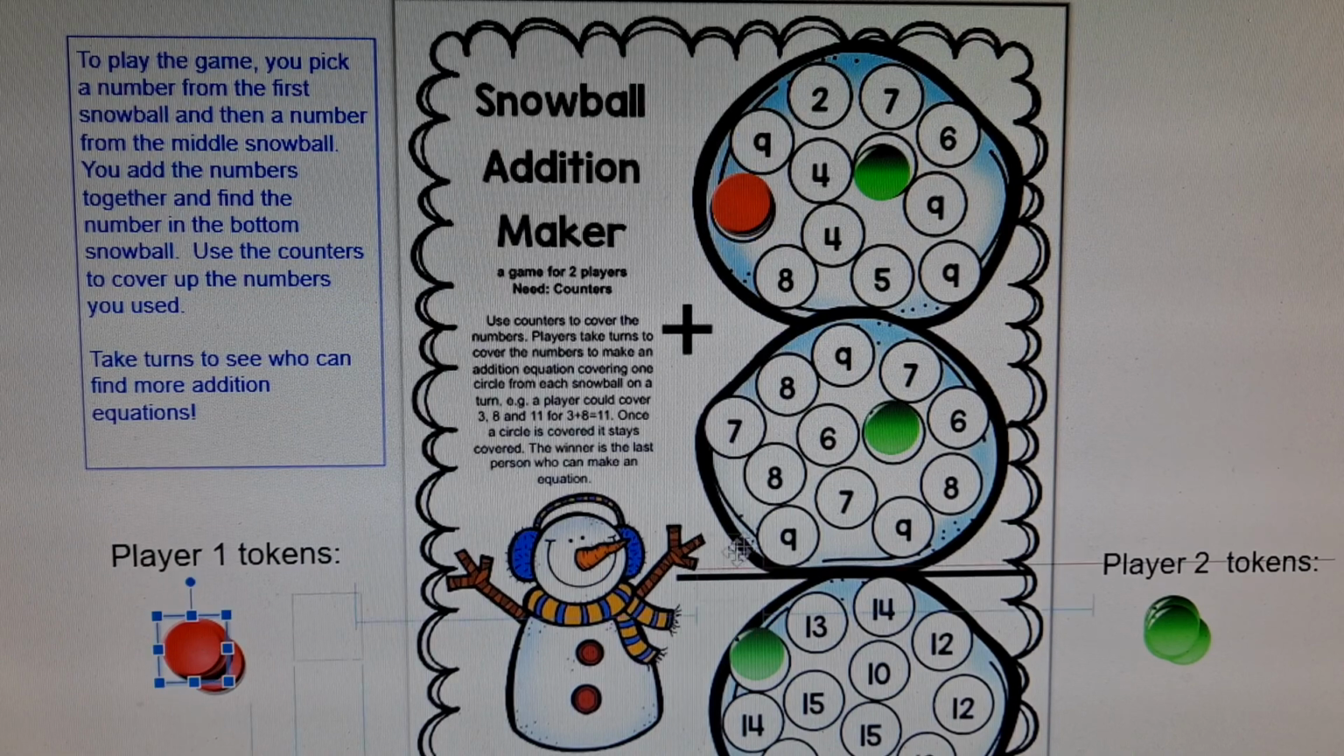plus 7 equals 10, right? And then whoever has, I guess, who wins is whoever has the most equations. Well, actually, this one says the winner is the last person who can make an equation. Anyway, that's how this little game works. And I think it'll be fun.